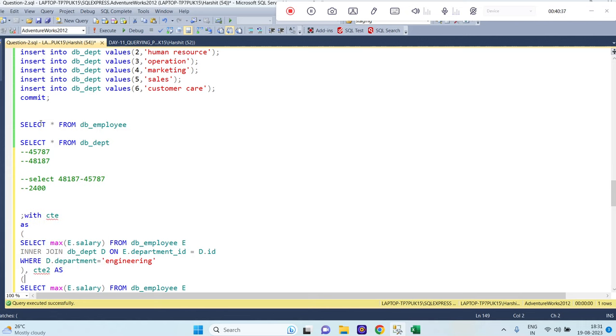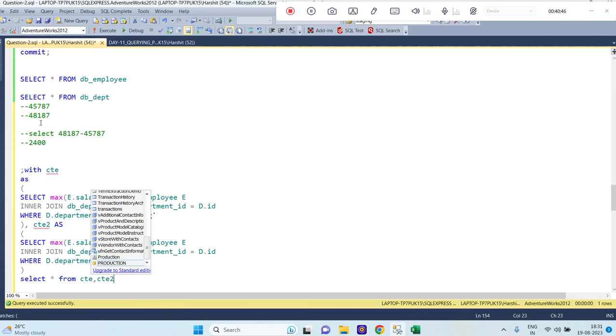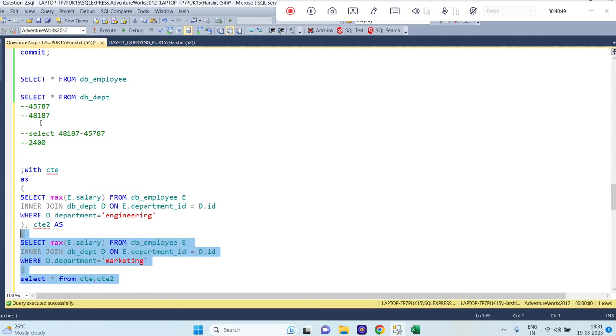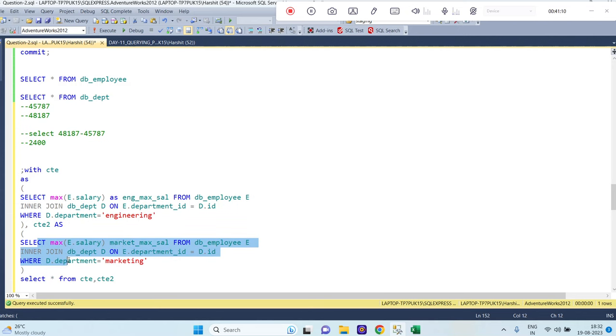So this will be our second city. Now what we need to do? We need to do city comma city 2. So ideally, we can give aliases: engineering max salary, and over here marketing max salary. Now this is ideally a cross join between this first city and second city.